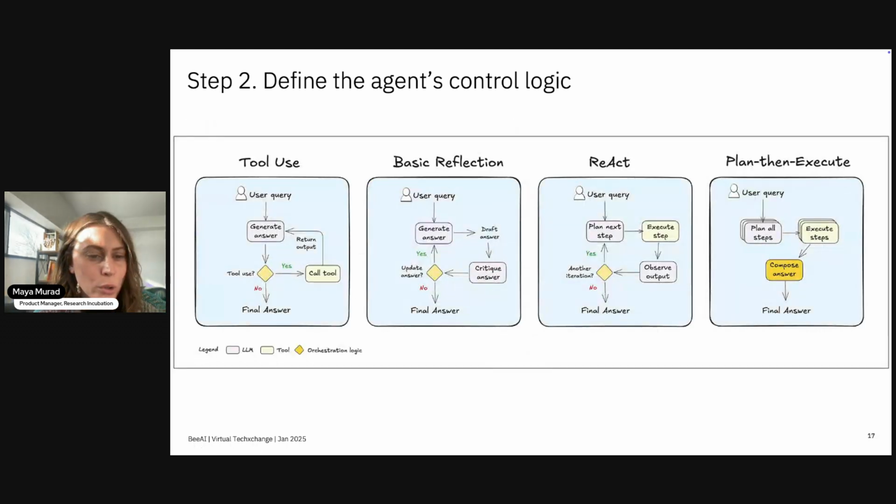When we talk about control logic, we're talking about the paradigm of solving problems that you're telling the agent to follow. And there's a lot of schools of thought and debate on which one is better. Going from simple to a little bit more complex, you have tool use. So tool use is basically telling the model, determine if you want to use a tool or not, or if you can answer the question without using a tool. So it's kind of like a flow process. And there's some agency. The model can decide what tool to use and when.